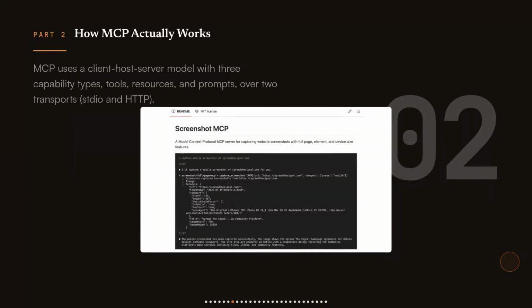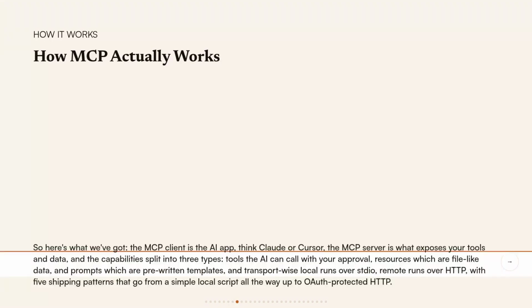Alright, so now you know what MCP is, but the next thing people run into is, what are the actual moving parts? Because most tutorials throw the word server around, and suddenly it sounds like you need to spin up infrastructure. So let's make it concrete. There are 3 components, 2 transport types, and 5 ways to ship it. So here's what we've got. The MCP client is the AI app. Think Claude or Cursor. The MCP server is what exposes your tools and data, and the capabilities split into 3 types.